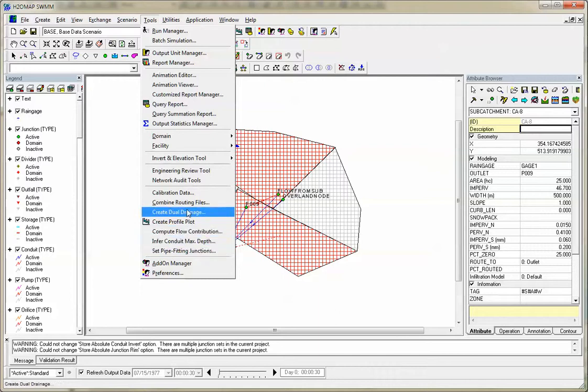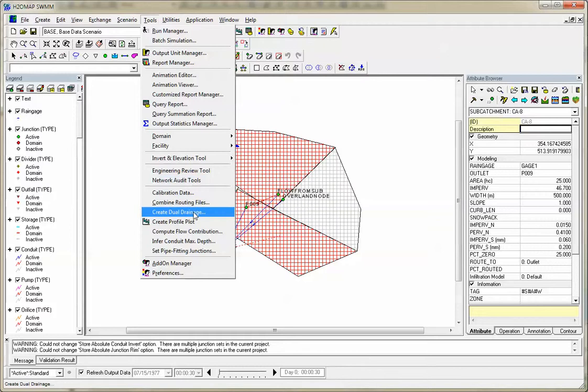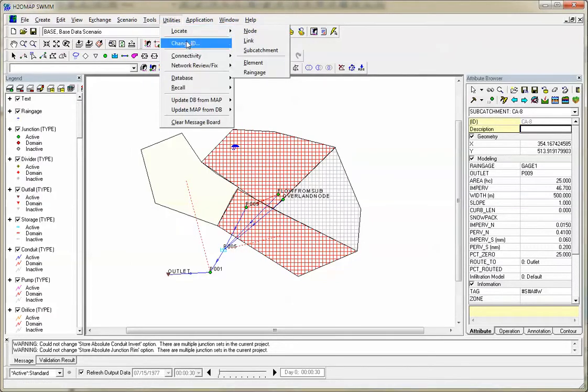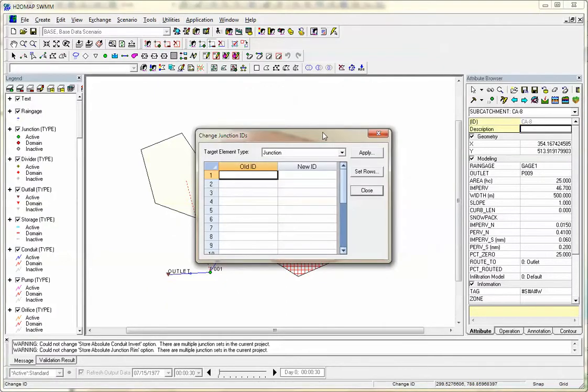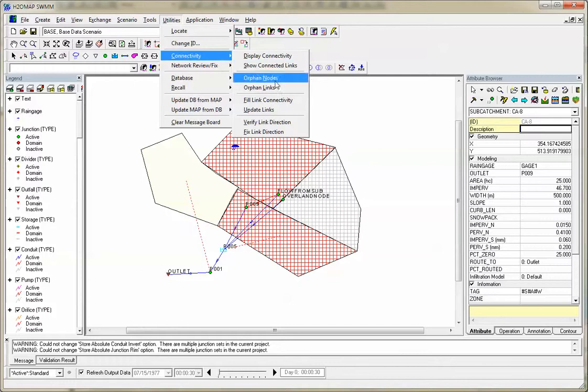Okay, there's also other little tools. For example, a calibrator. Create dual drainage, which will make an overland flow conduit for you based on that, and other tools here for fitting in. Utilities, locate, change ID, which will allow you to alter the names of many links at one time. I tend to do this in Excel and then copy and paste to the change ID feature. Connectivity is where you can do things like display the connectivity, show connected links, fix various things like pipes going in the wrong direction.